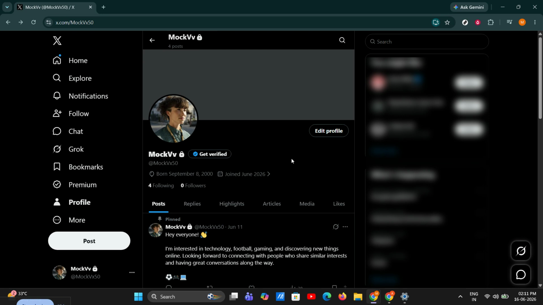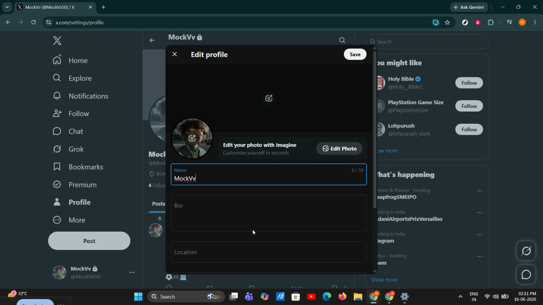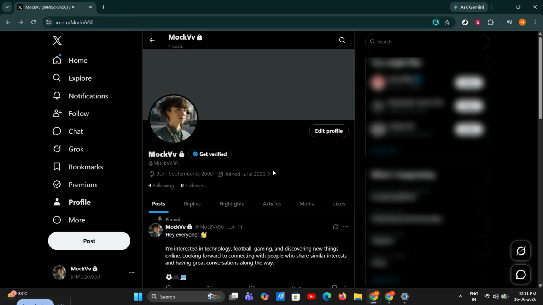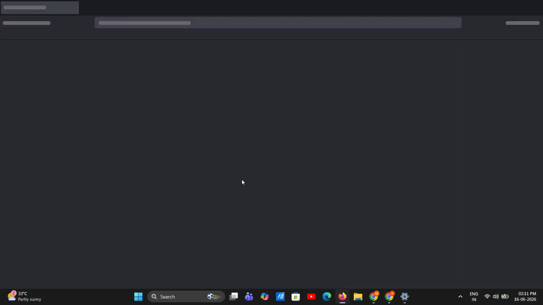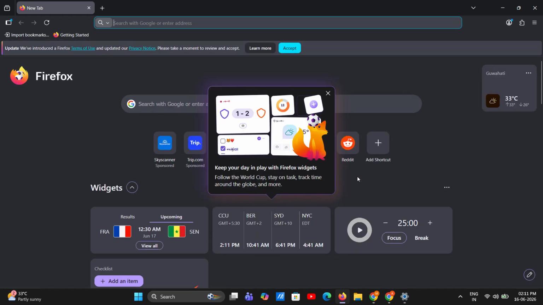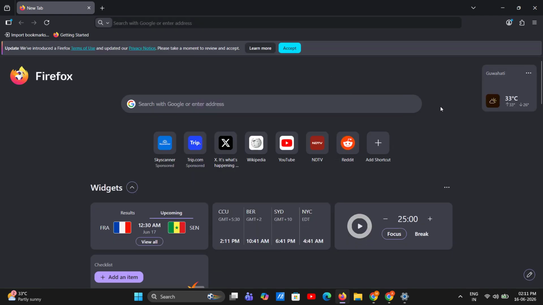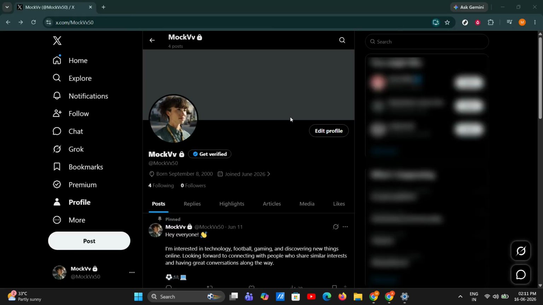After the 24-hour period, go back and try changing your display name again. If it works, then the restriction has cleared. If it still doesn't work, the next thing to try is a different browser or the official mobile app. Sometimes the web version behaves differently from the app, so log out of the X website and test it in the mobile app instead. That small switch can be enough to get past the error if it's tied to the current session or browser.